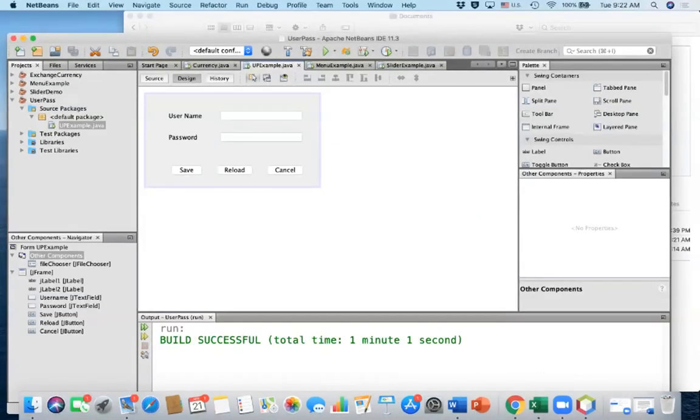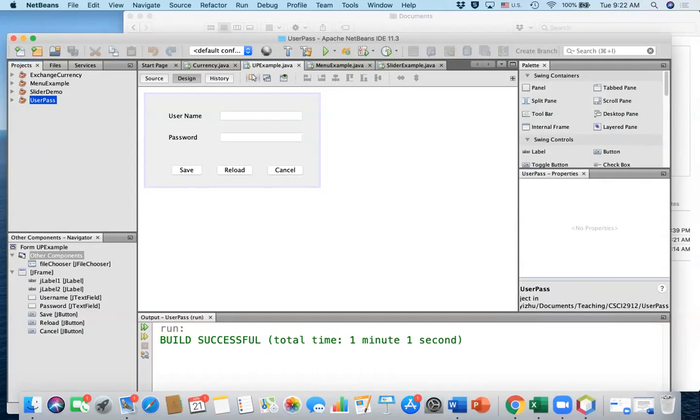Okay, so this is for user and the password. And today I will give another example, which is for the menu and text area. This time I will read from the file and write to the file definitely, but I will read the two files. And then we will see what happens.